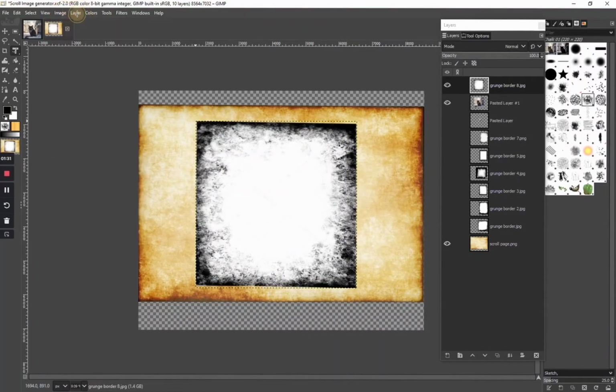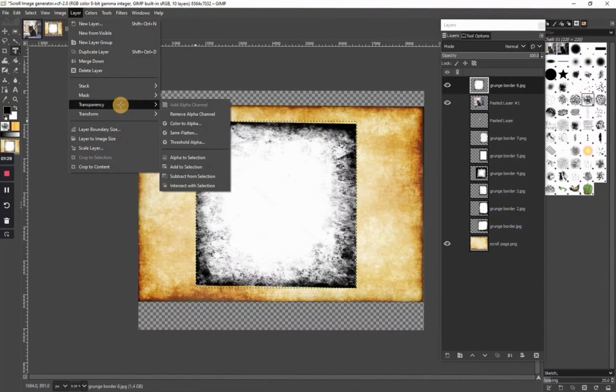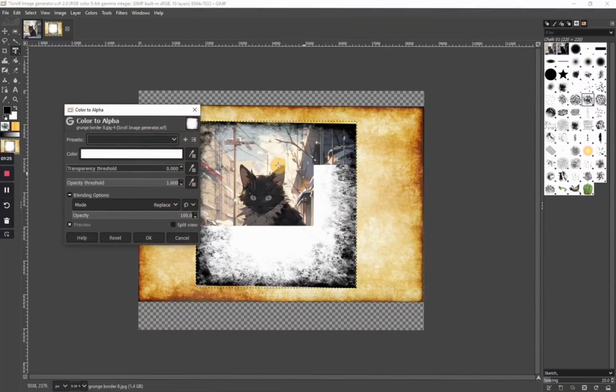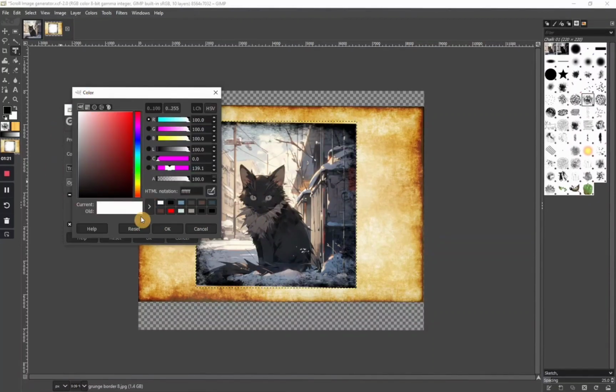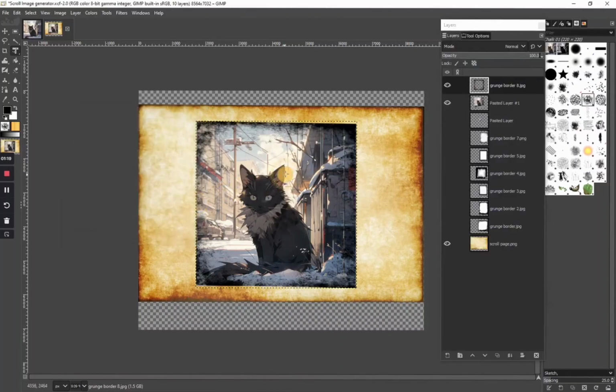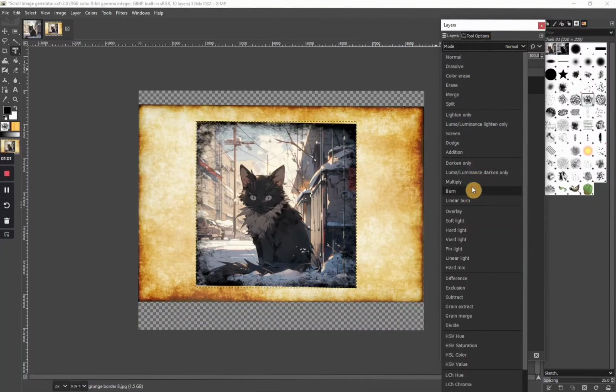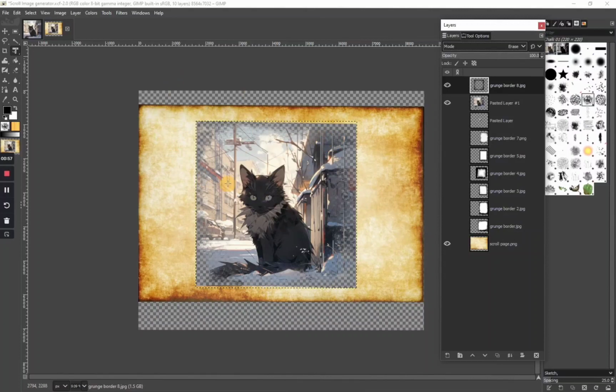I'm going to go up to the layer tool, transparency. Color to alpha is going to get rid of the white. Now you can change it to any color, but we want to get rid of the white. And then what we're going to do is take this mode, we're going to erase. Bam. So it erases the edges.